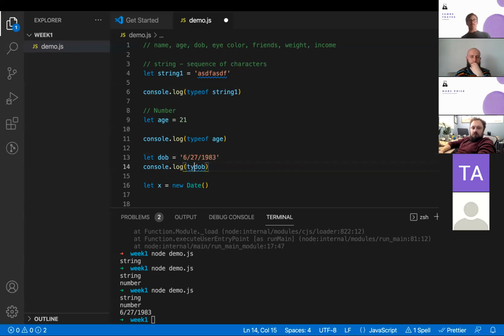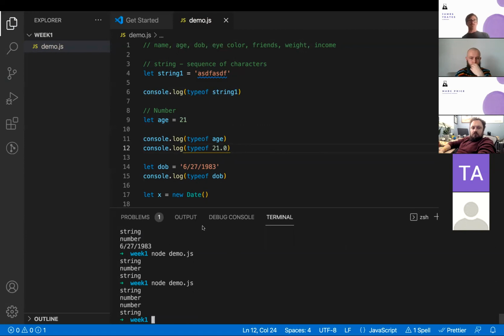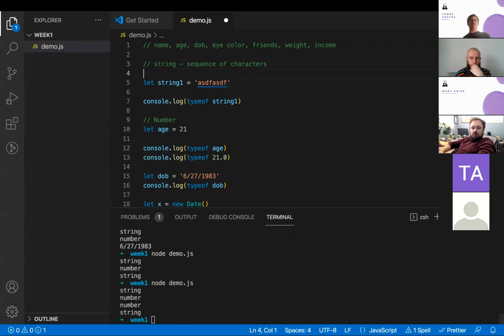Yep. So type of DOB. Just to show you, a number can have decimals. And strings: in JavaScript, we can use single quotes, double quotes, and backticks. Those are all acceptable ways to write a string.